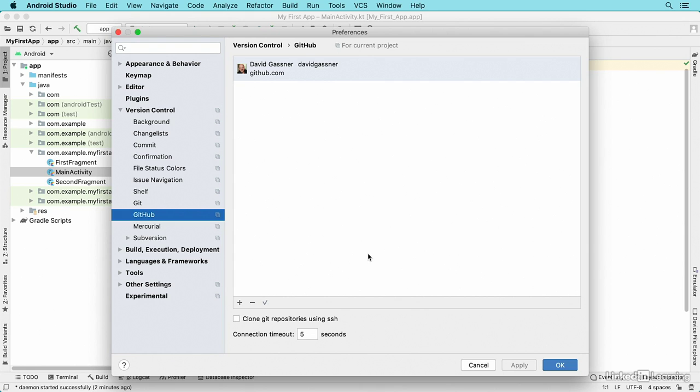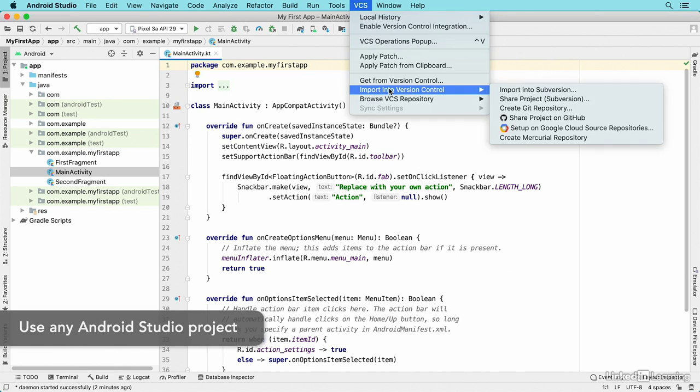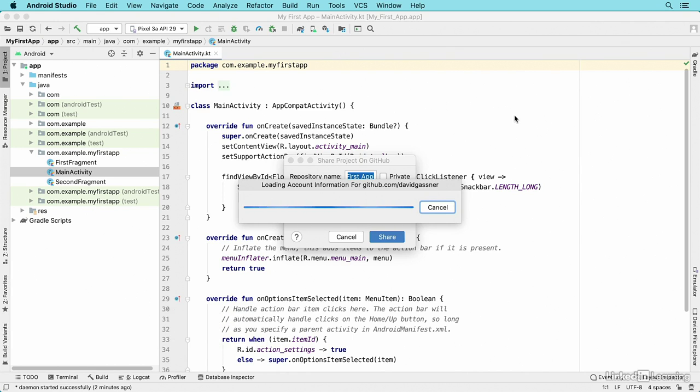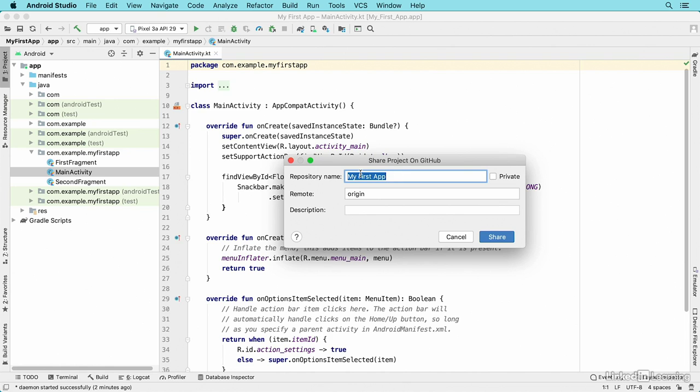Now, once you've created the account and integrated it into Android Studio, uploading an application as a GitHub repository takes just a couple of steps. With the application open, go to the menu and choose VCS, Import into Version Control, Share Project on GitHub. Android Studio will verify that you're authenticated, and then it'll ask you for the repository name. The repository name can't have any spaces, so I'm going to eliminate these space characters. And then if you like, you can indicate that the repository is going to be private. I'm going to keep it public for now.